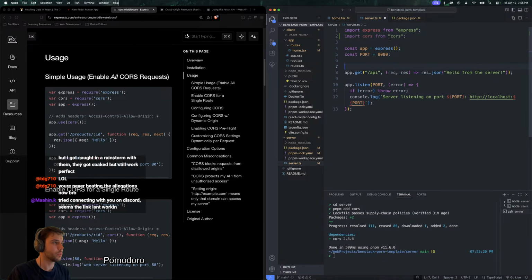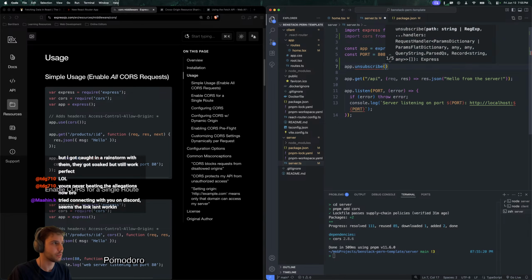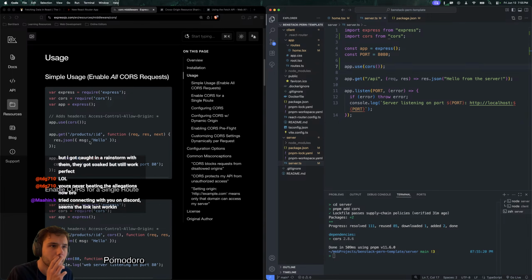And then app.use cors. I don't know what I'm doing here. res.json. Web server listening on port 80.